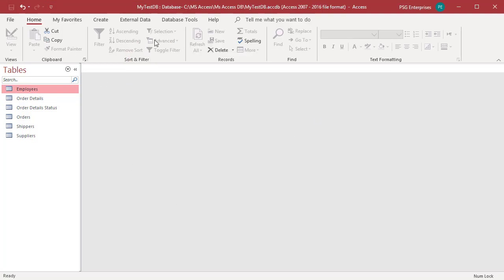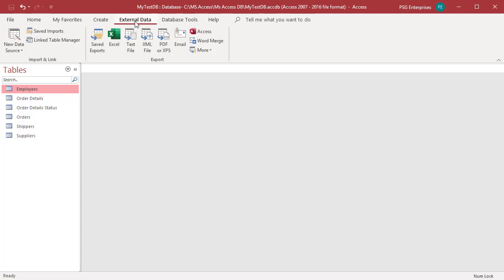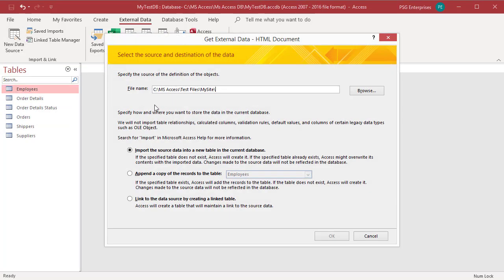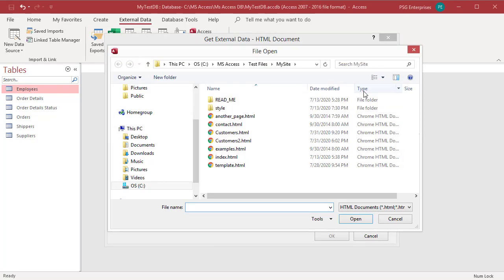On the External Data tab, in the Import and Link group, click on New Data Source. Select From File and then HTML Document from the shortcut menu. The Get External Data HTML Document wizard is displayed. In the File name text box, type the name of the source HTML file or click on Browse to display the File Open dialog box. Browse to the location and choose the source HTML file.